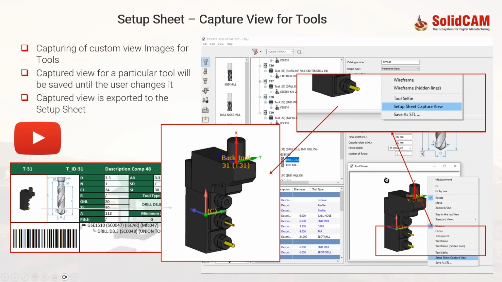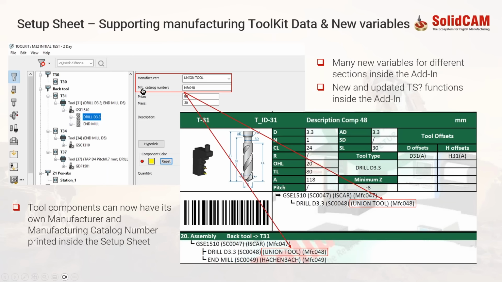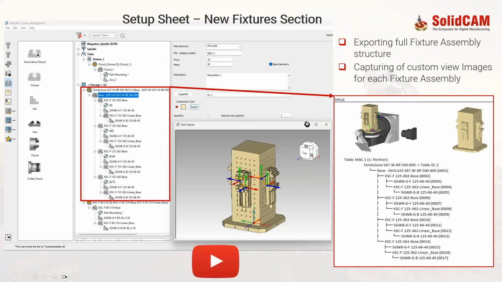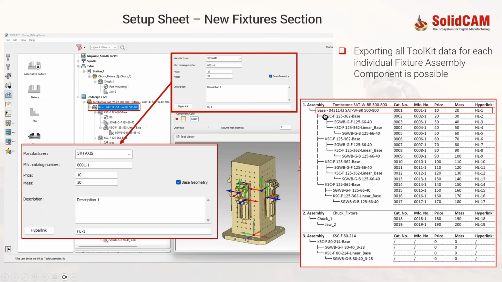We also support any data that is inside the toolkit for the tools. Like we added manufacturer and part number, we can also include that in the setup sheet. Additionally, for the pictures, we can support any pictures export, but also the complete structure can be inside. And any information about each of the components inside that assembly can also be exported as well.